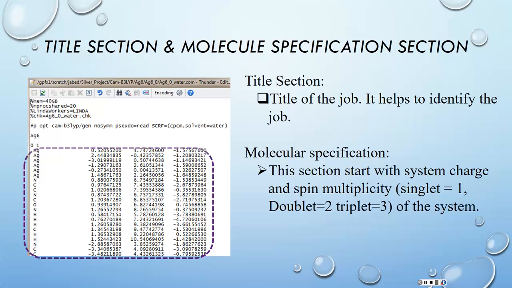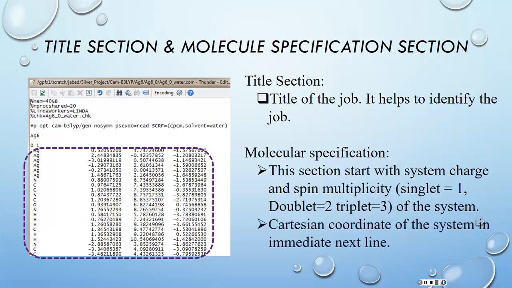In the molecular specification section, the first line is the charge and multiplicity of the system. The first number indicates the charge of the system. It may be 0, -1, +1, or +2, whatever the charge of your system is. Then a space, and the second number indicates the multiplicity of the system. It may be singlet, doublet, or triplet: 1 for singlet, 2 for doublet, and 3 for triplet.